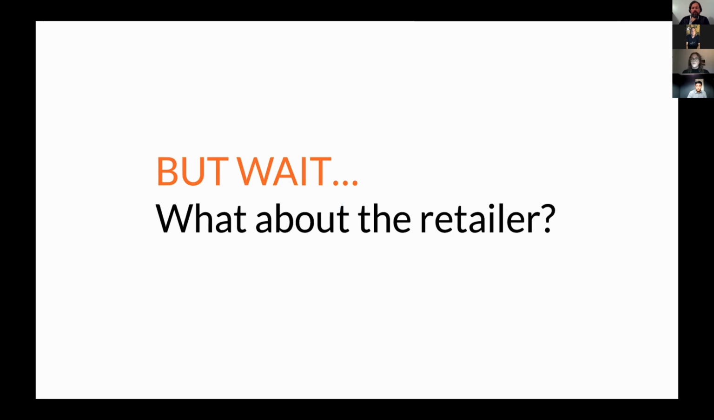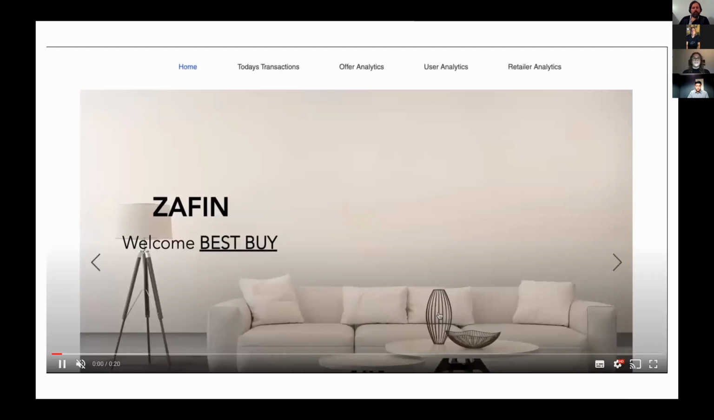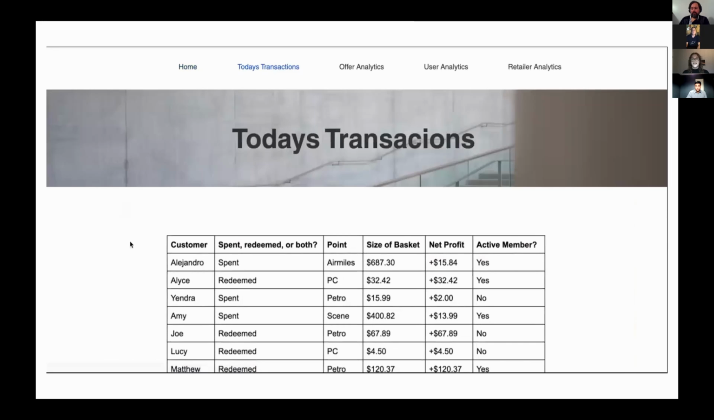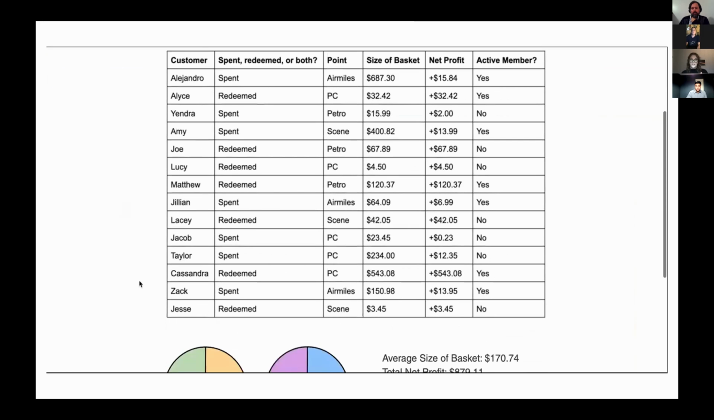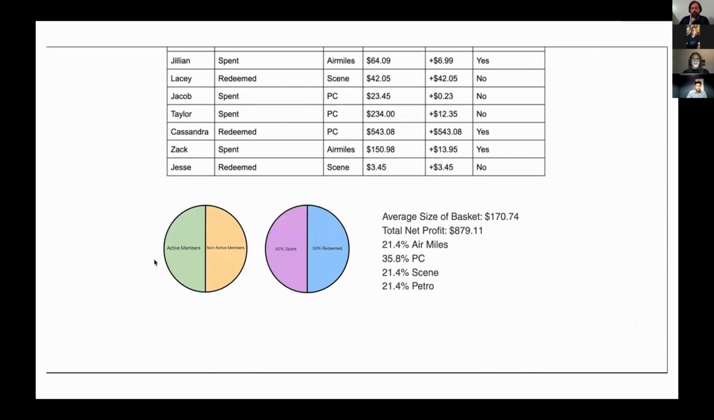Now you may be wondering what's in it for the retailer. Well, I'm very glad that you asked. With our platform, the retailer is able to view today's transaction page, and they'll be able to see all of the transactions from that day, including Alejandro's, which you can see right there, as well as a little bit of data presenting that information.